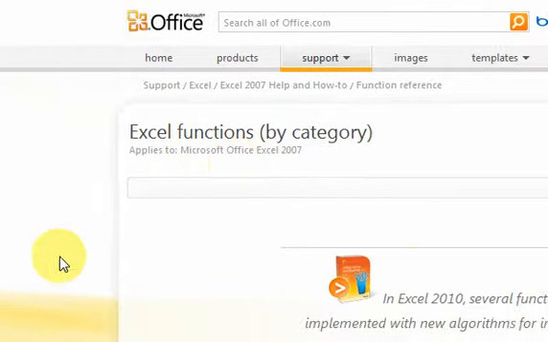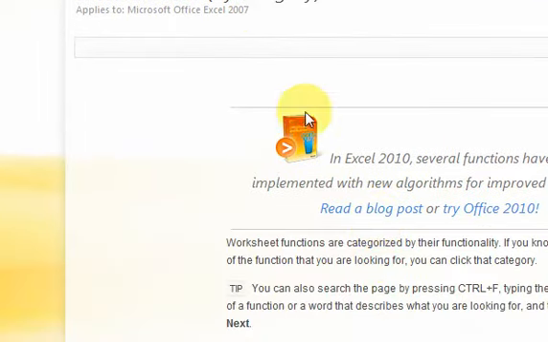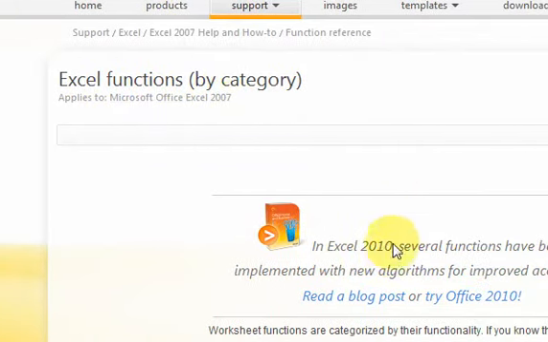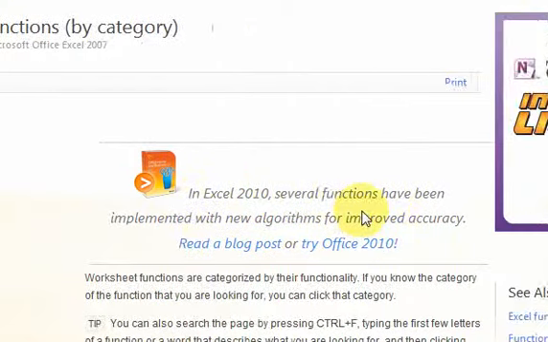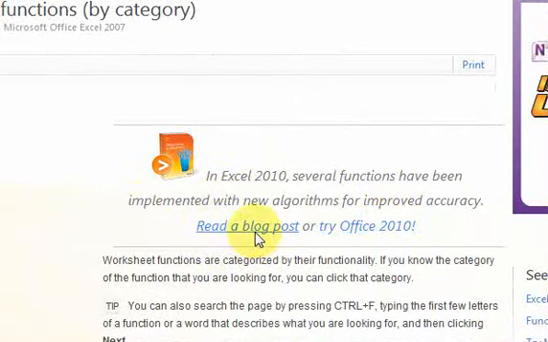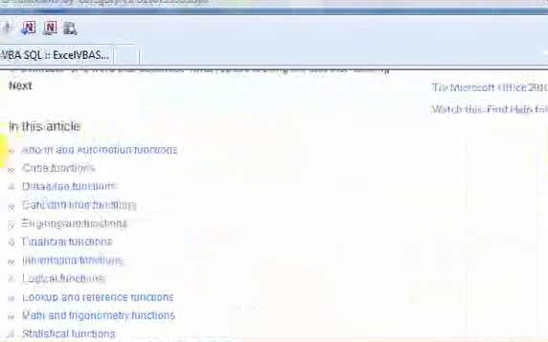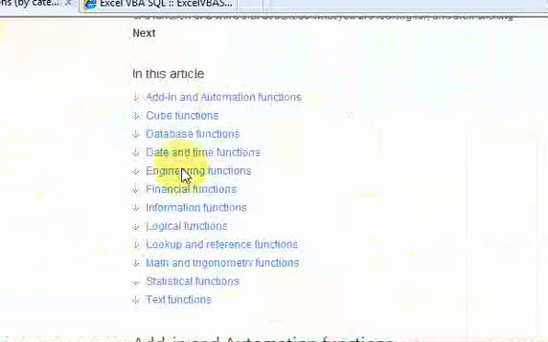So there are hundreds of functions in Excel, and that's what this web page has on it. So this is for Microsoft Excel. You see it says applies to Microsoft Excel 2010. But then there's a disclaimer down here that says in Excel 2010, several functions have been implemented with new algorithms for accuracy. And you could read this blog about how they improved some functions down here. But the main point of this article from Microsoft is that it lists all the functions and it puts them into categories.